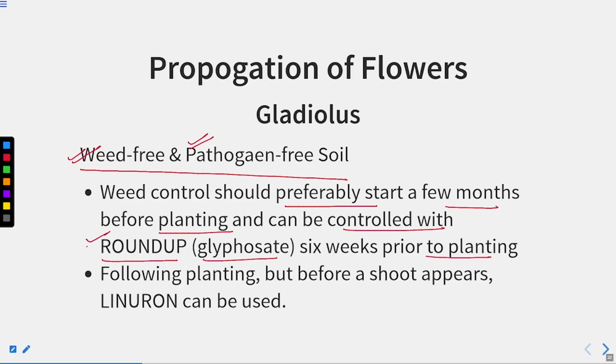We have already studied this in one of the sessions, so I am not going to detail it here. Glyphosate is a man-made compound that can be used, and we can apply it 6 weeks prior to planting. Following planting but before the shoot appears, linuron can also be used.